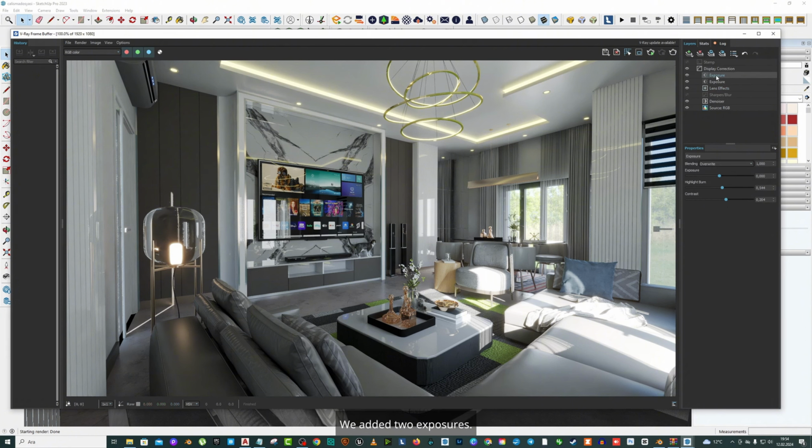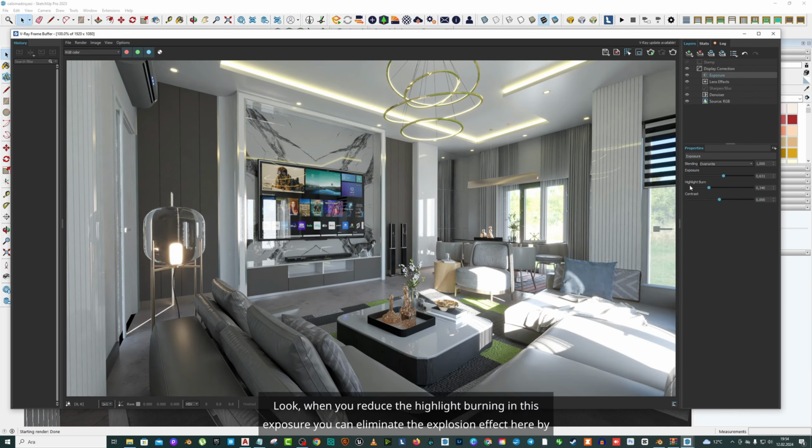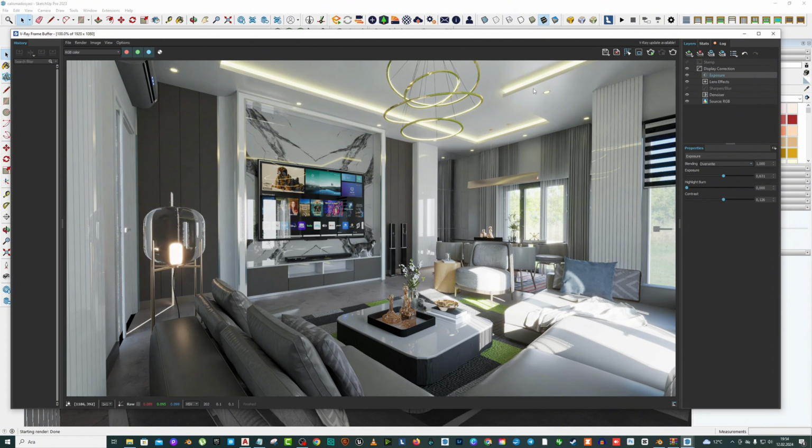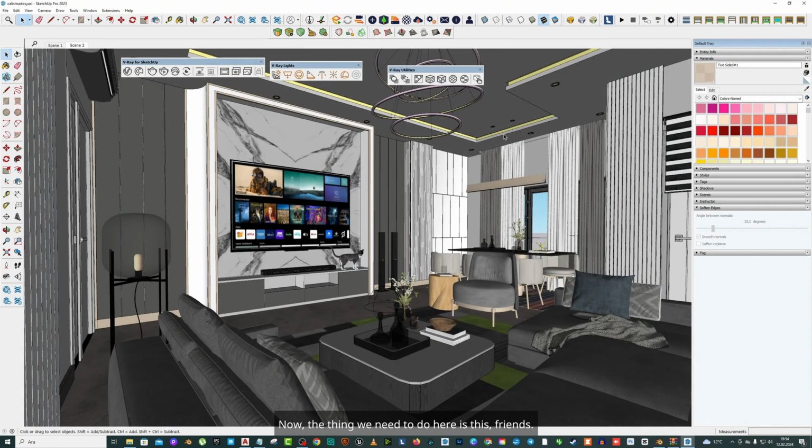We added 2 exposures. Let's delete one of these. Look, when you reduce the highlight burning in this exposure, you can eliminate the explosion effect here by reducing it like this. Look, do you see when I reduce it thoroughly? The outdoor scene looks nicer. When I add a slight contrast like this, we encounter a nice result. Now, the thing we need to do here is this, friends.